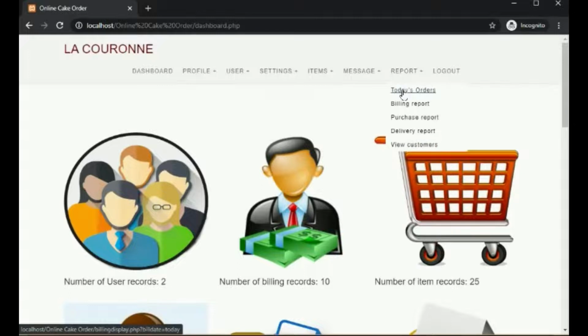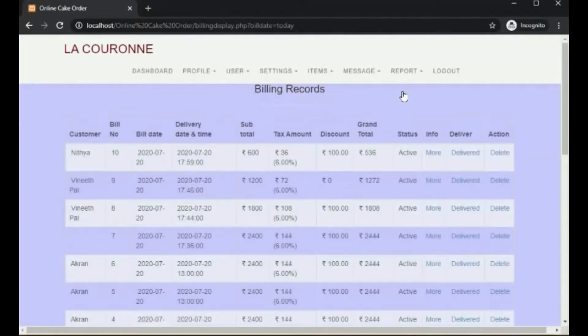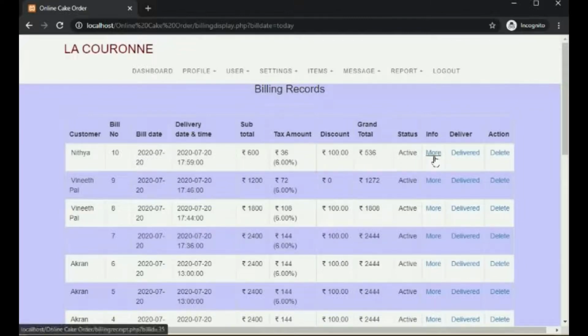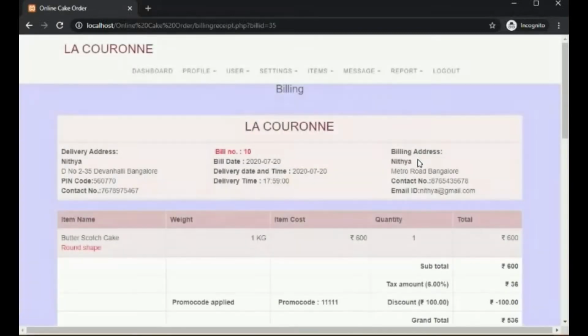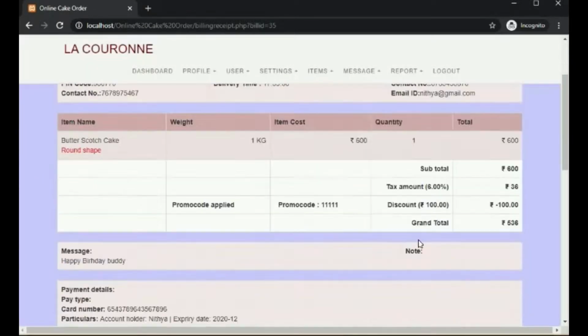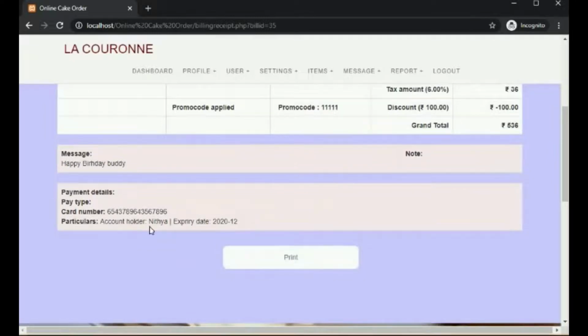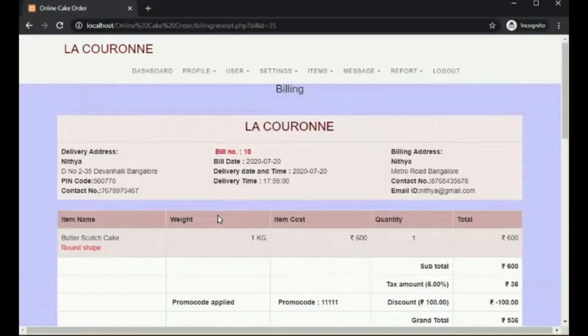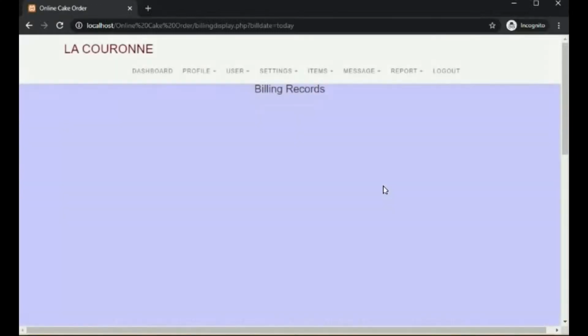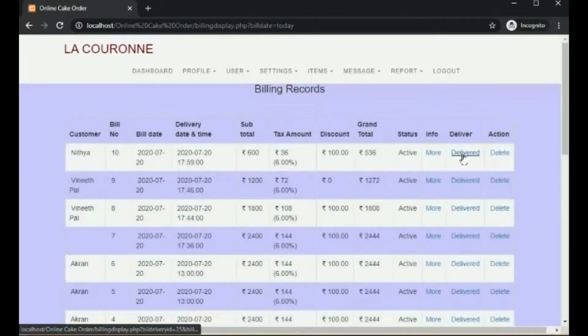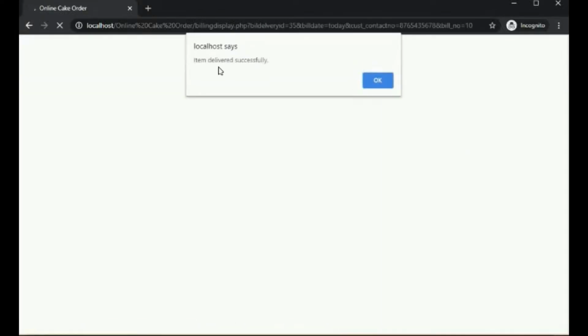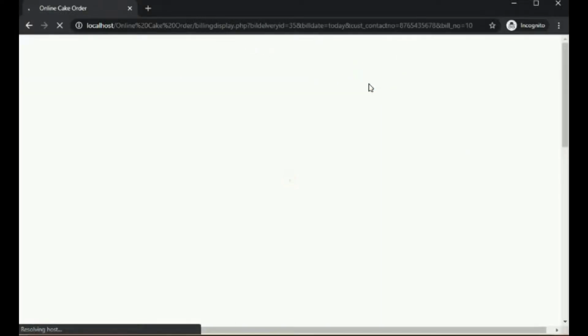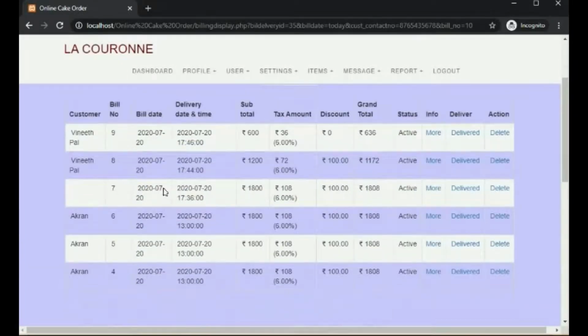In staff, under report in today's orders, staff can view the various orders from various customers. Now we can see the orders which we made just now from the customer Nitya, and on clicking on more, the billing details of the customer can be viewed, and the delivery date and time also can be viewed. On clicking on delivered, the item will be delivered to the customer. Admin confirms that the item is delivered.